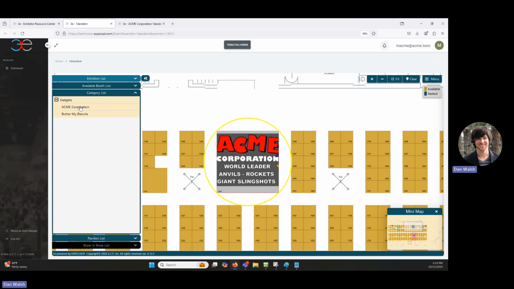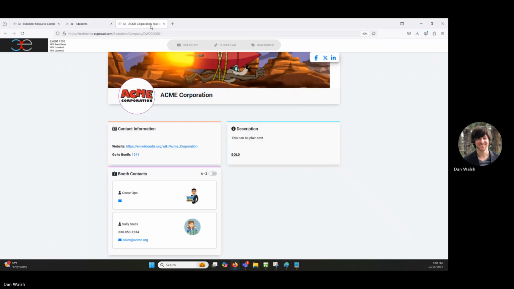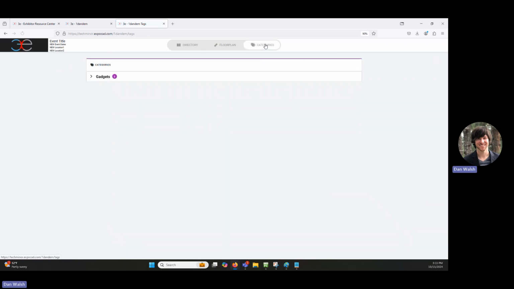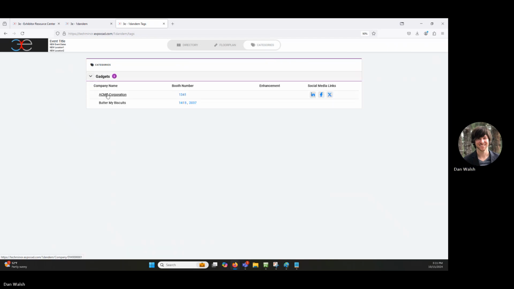And now my booth and company are listed under the gadgets heading. Similarly, if I'm looking at a public directory page, I can see my company with my pub logo, can drop down and see the categories to which a company belongs. And what I can also do, again, as a member of the visiting public, I can actually go to a page that is sorted by category. So if I'm looking for a gadgets company, I can open the gadgets category and find your company among that list.